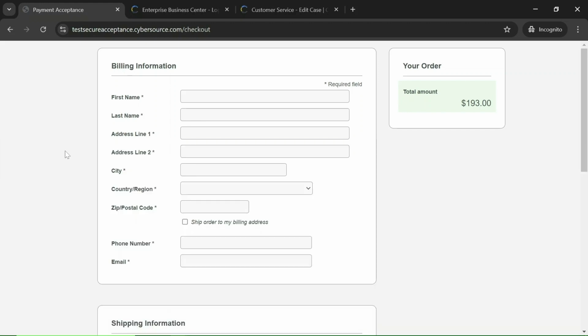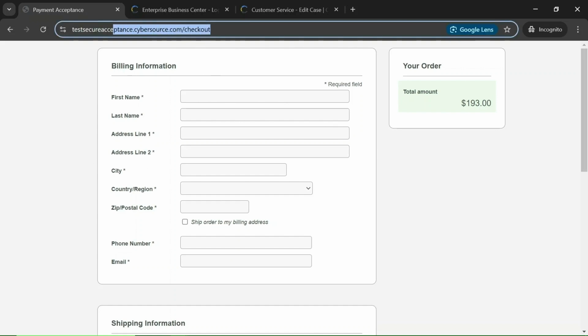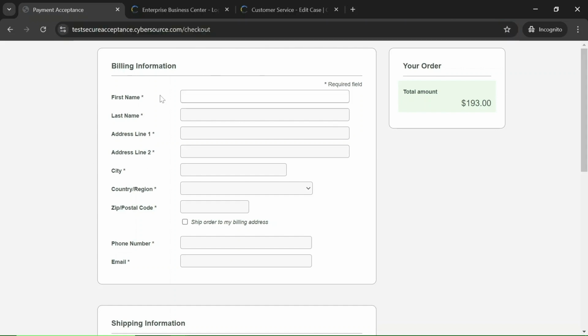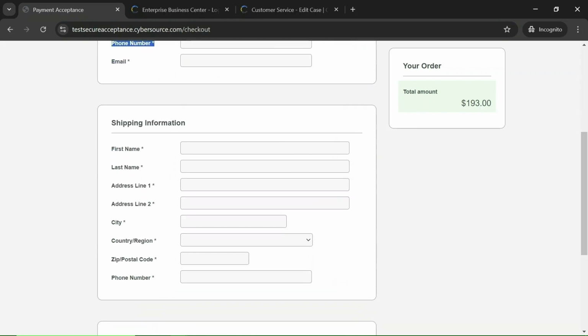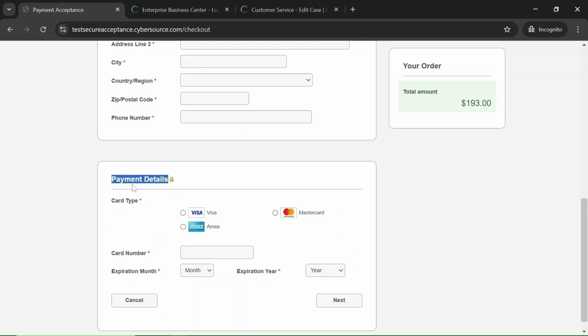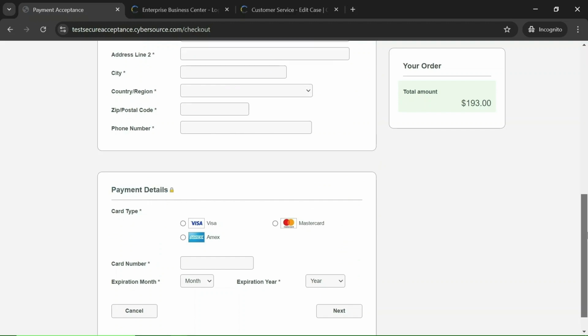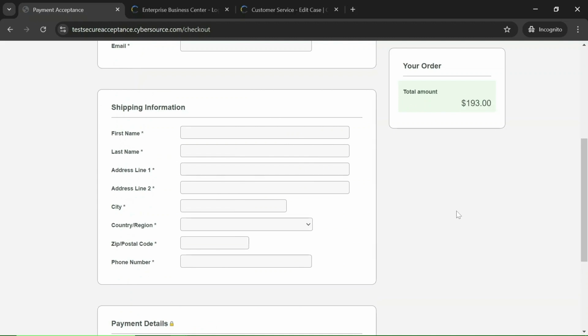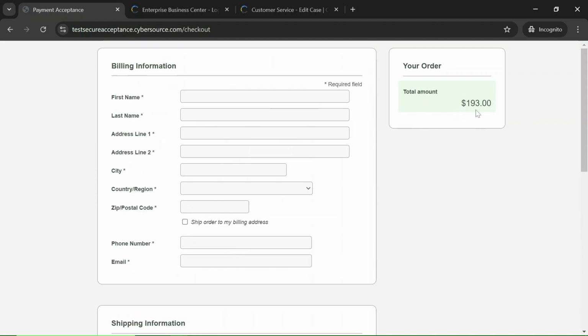When we clicked on the button, there was a call to Cybersource and Cybersource has displayed this page. This is the checkout page. This is the Cybersource URL. This is not the localhost URL. So this checkout page has the billing address, shipping address, and the card details form, payment details. And here the amount, transaction amount or order amount.